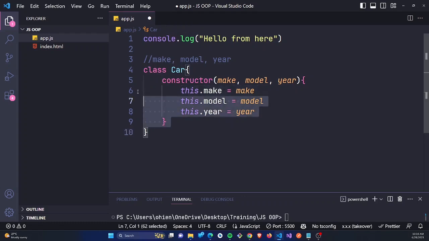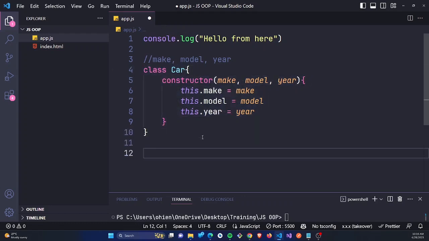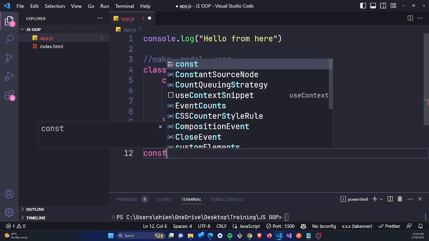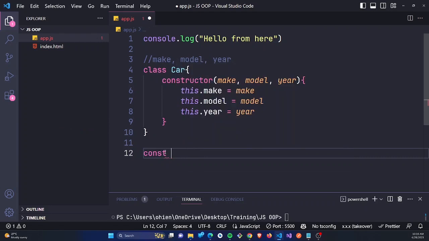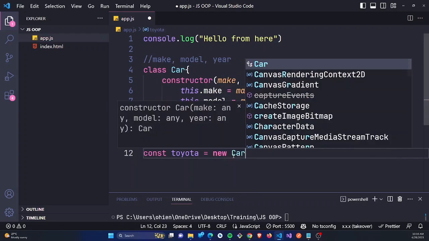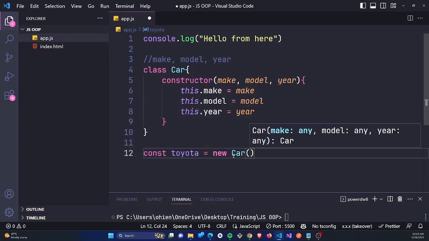Now that we have created a template for creating a car, we can go ahead and create a car from this template. I can easily just say const, let's call this Toyota, const Toyota equals, now instead of saying equals curly brackets, which is how we have been creating objects before, but like I told you, if you create an object like that, you are not using the class approach. So what we do is we say equals new Car. Then we open bracket and close bracket.